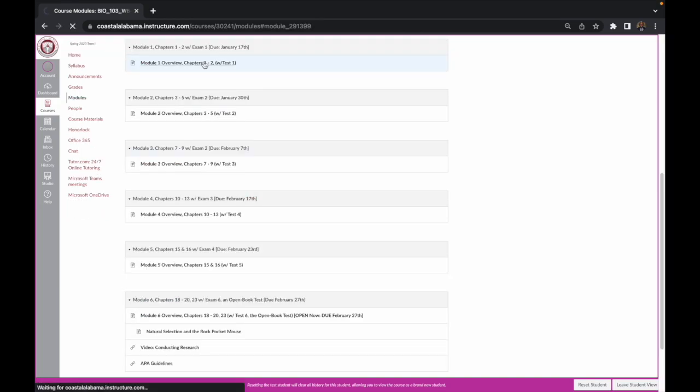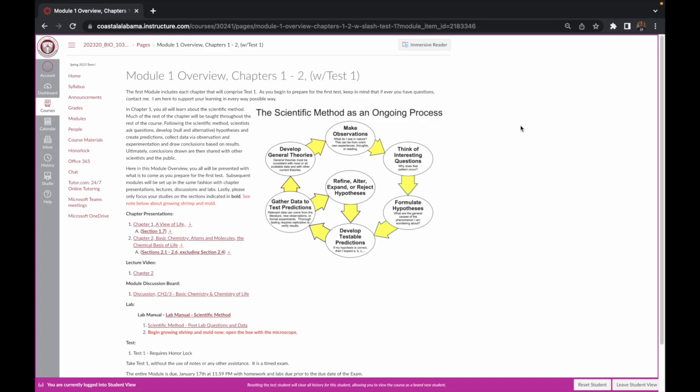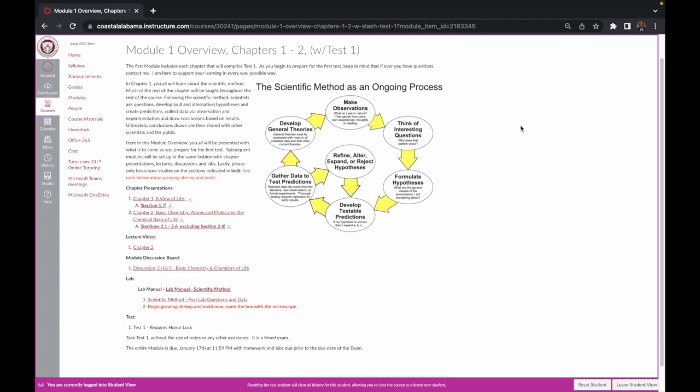So as you get to Module 1 looks just like this. There's a brief introduction to the module, a bit of a graphic there showing you about the scientific method. And one thing I'll pay even closer attention to is that make sure as you prepare for this class, you only focus your studies on the sections that are indicated in bold. So there are 2 chapters that will be on test 1, but more or less it's just 1 chapter because it's section 1.7 from chapter 1 and then sections 2.1 through 2.6 excluding section 2.4. There is a chapter 2 lecture video that I have created for you all.